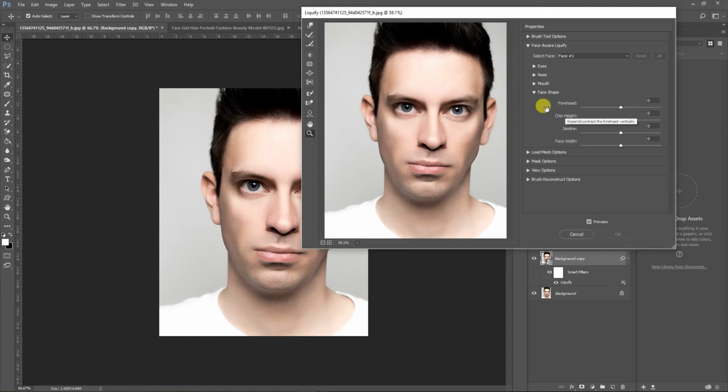There are 4 main categories in the face shape. There is a forehead, chin height, jawline, and a face width. So this is the forehead. If I drag the slider, the forehead size will increase in upward direction. If I drag the slider toward the left, it will decrease from the upward direction.